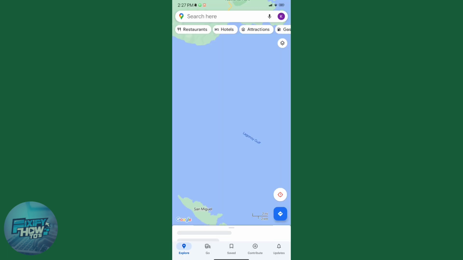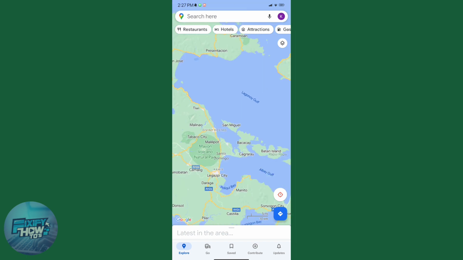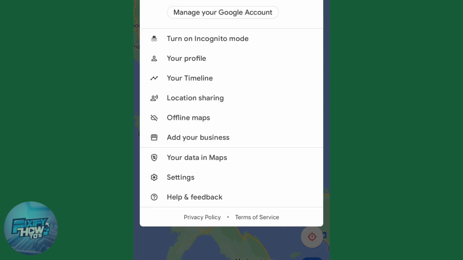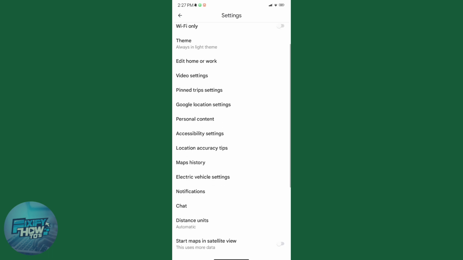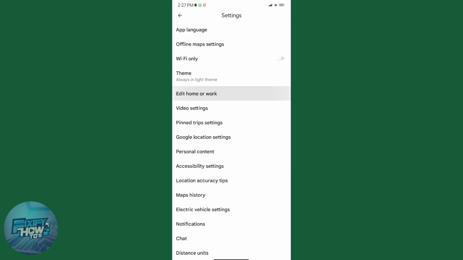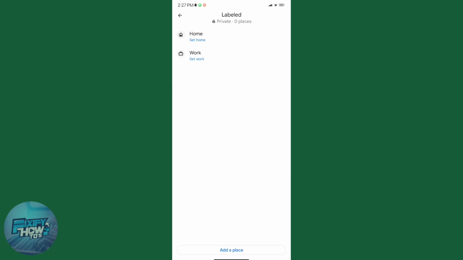Then at the top right corner, click your profile button right here. So the menu appeared. In the menu, click the settings and then here we need to select edit home and work. So select that. Then it will bring you to the page where the home and work addresses are.